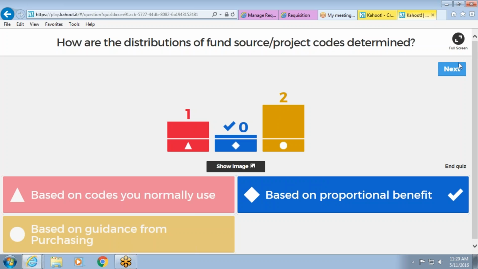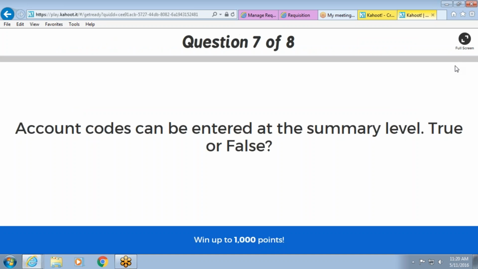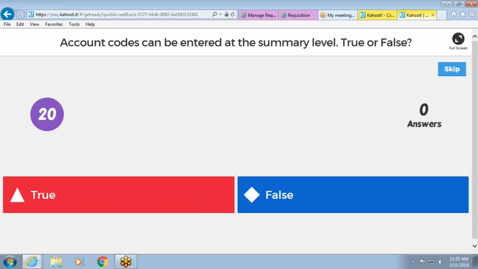And we just have one more, I think, or a couple more. Okay, account codes can be entered at the summary level, true or false?